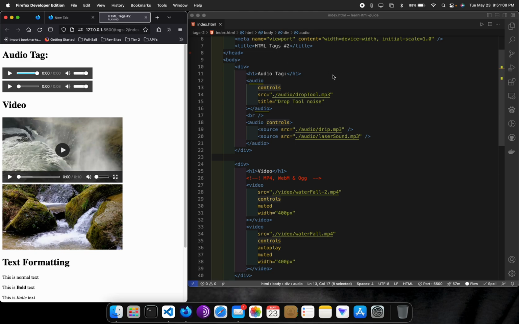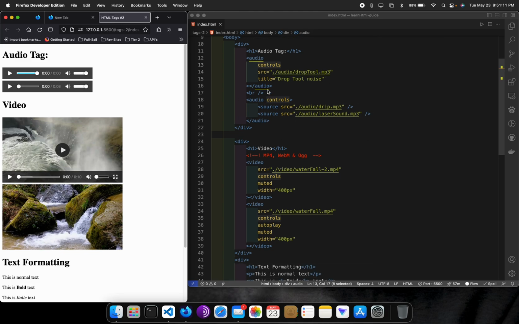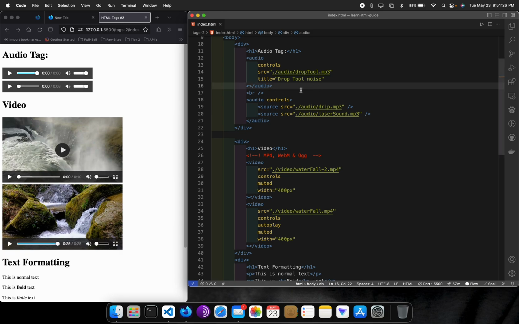And then the second one. The reason this also has the closing tag right here on it is because if there are 2 of them and it doesn't have the closing tag, only one will be shown on the web page. That's why they both have the closing tag for audio.